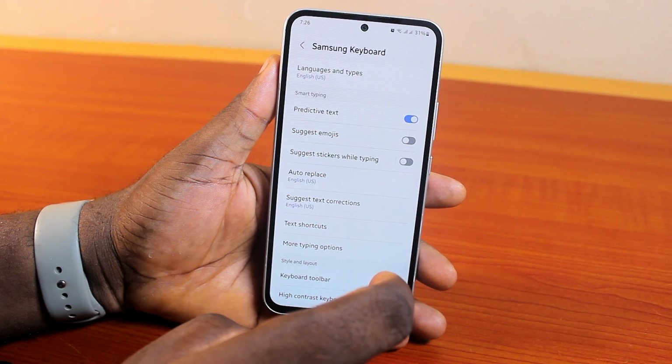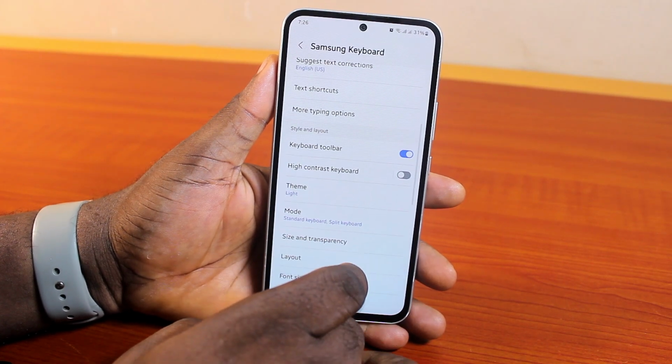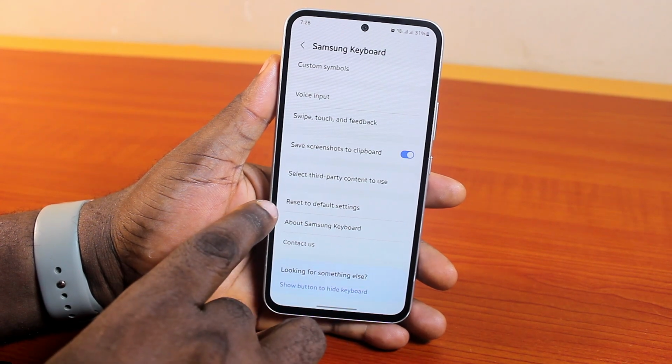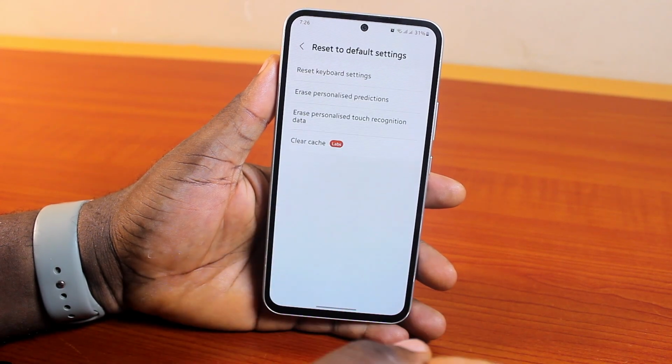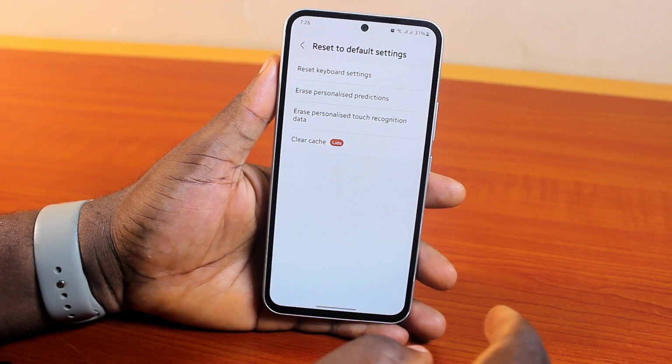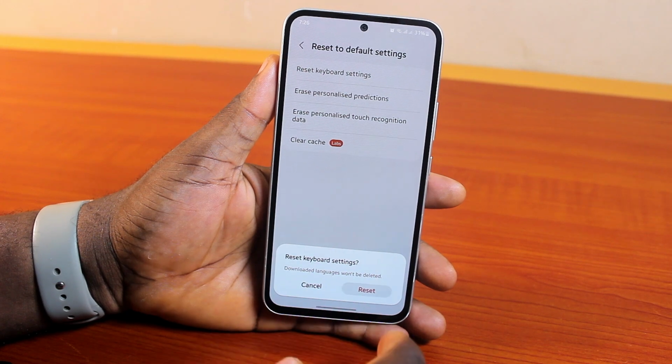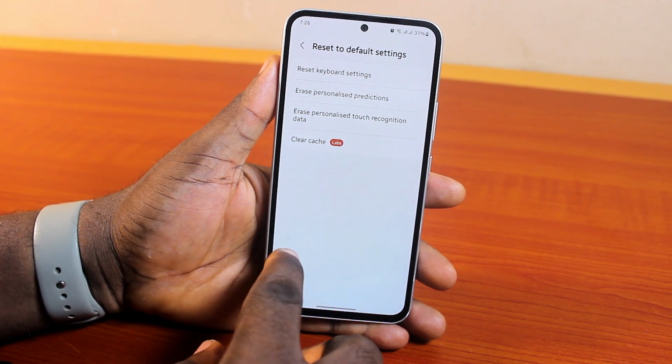Then under Samsung Keyboard Settings, scroll down. Keep scrolling until you get to Reset to Default Settings. Click on that. Then it should say Reset Keyboard Settings. Select it. Then a pop-up that says Reset Keyboard Settings. Then go ahead and click on Reset. After that, your keyboard settings will be reset.